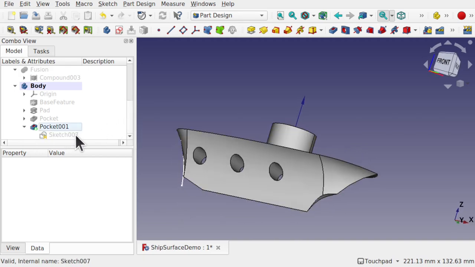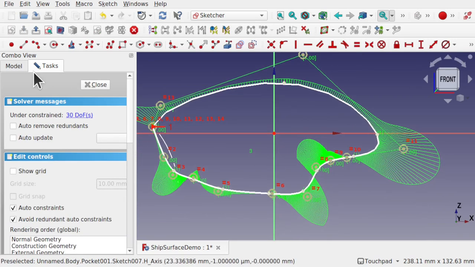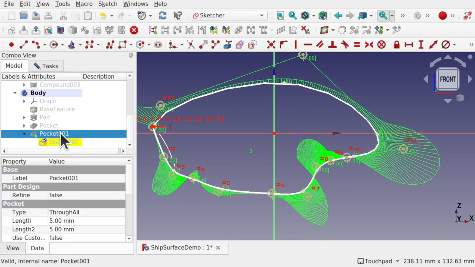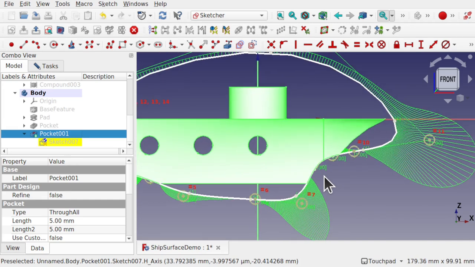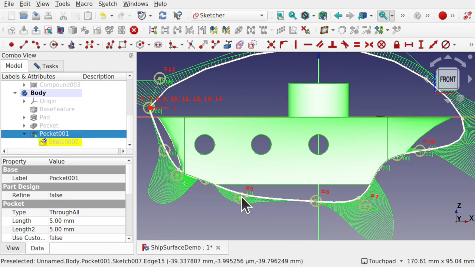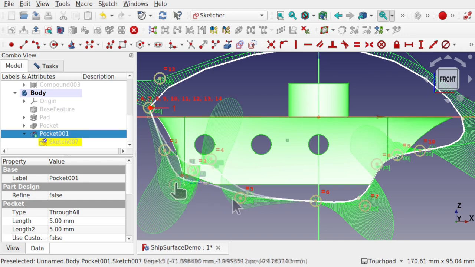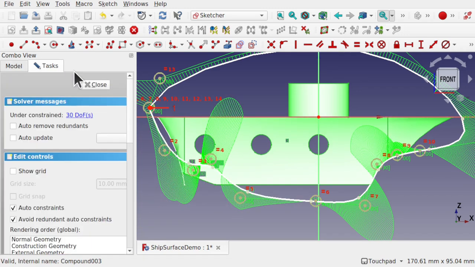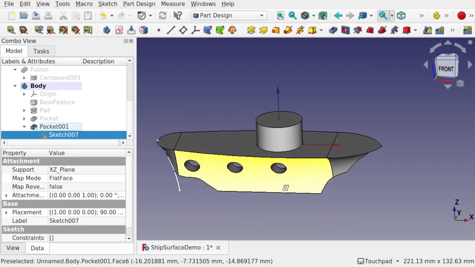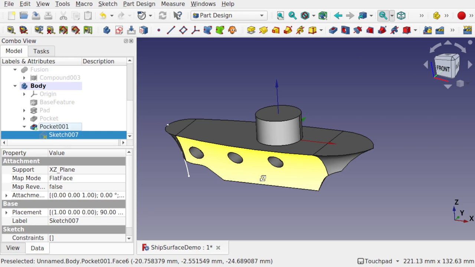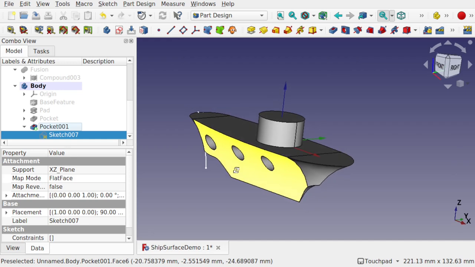And we can come into that pocket, double click it. Make sure we can see the pocket itself so we can see what we've done. And just add a bit more refinement in there. That's it. That's how to use a skeleton with the surface workbench to create something like a simple ship, allowing you to take that and place it within a part design workflow as a base feature and then build upon that to create your end result.